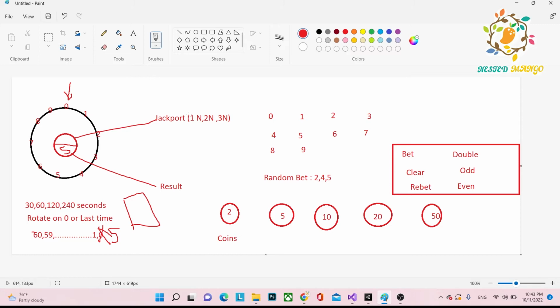Whenever you get one jackpot, that means n. If you get 2n, jackpot means how much profit you get. If n means 1, 2n means double the profit. Basically it's defined by the client how they want it, but 2n, 3n means whatever your winning amount is, it gets doubled or tripled. Okay, you get the result, you get the jackpot.